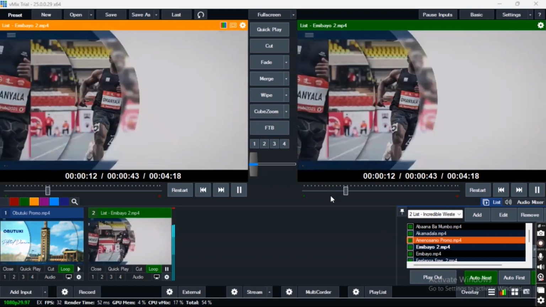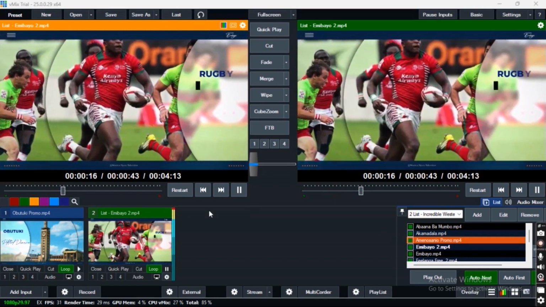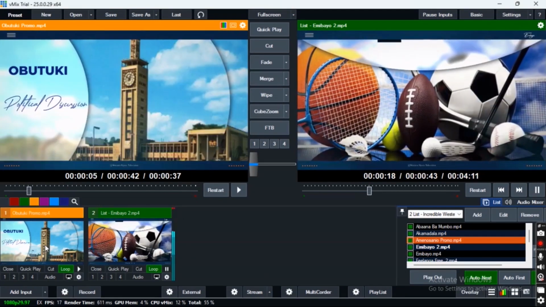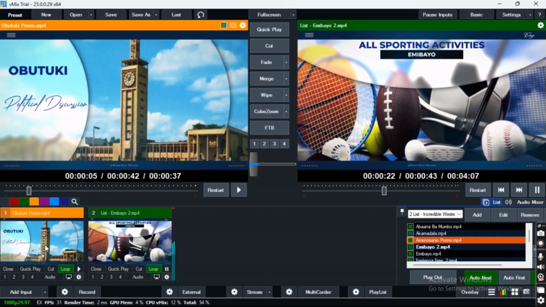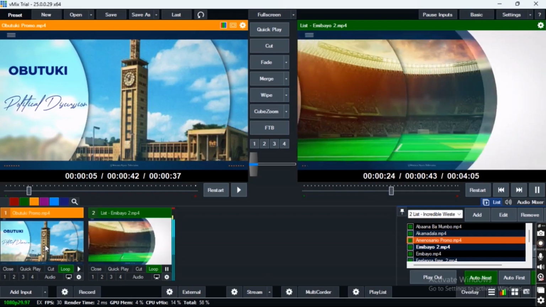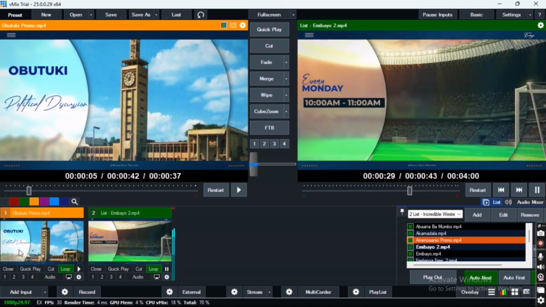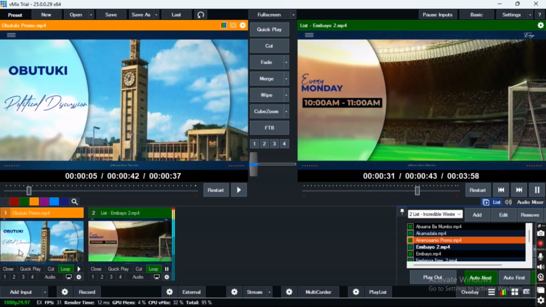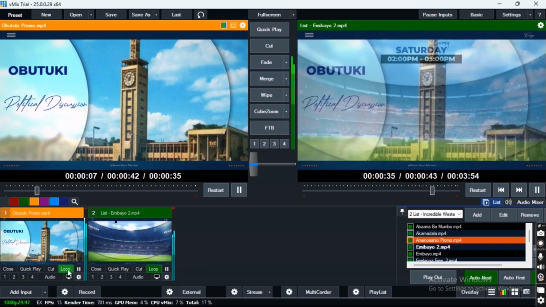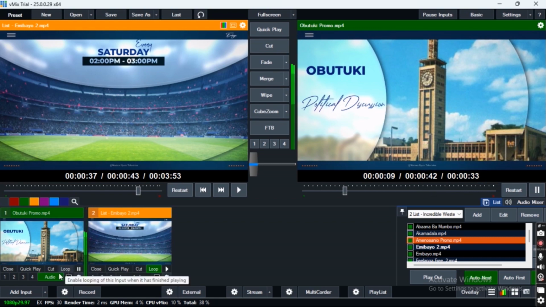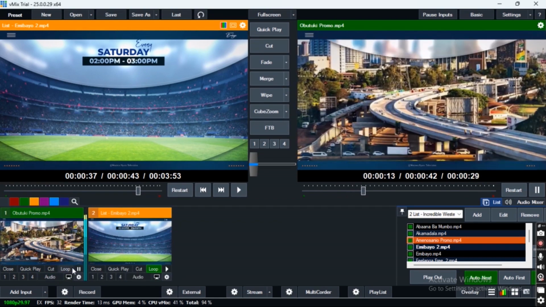You may want to set this function in a manner that when video input A plays to completion, the video automatically switches to the list, which is input number 2. Now let's switch our video number 1, which is Obutuki promo, to the live preview. Okay, we just switched it on.